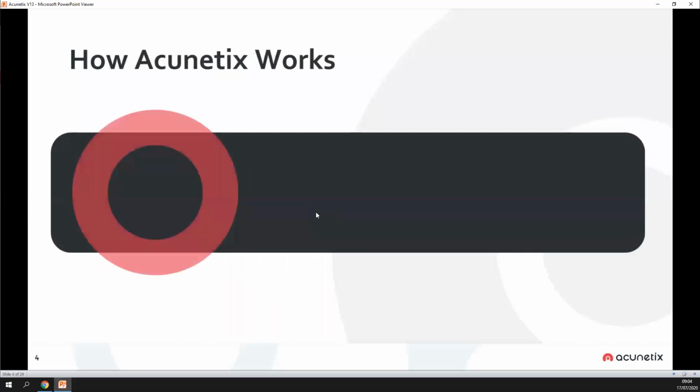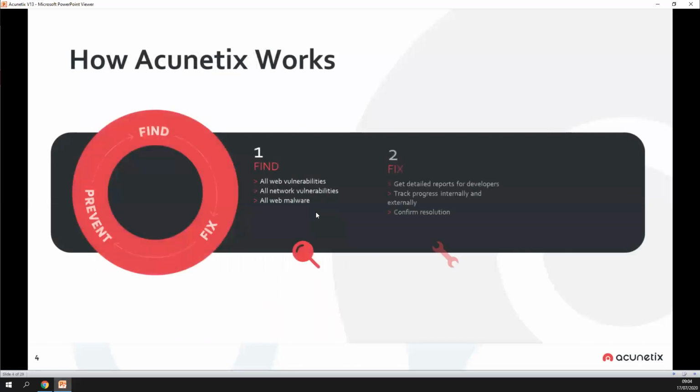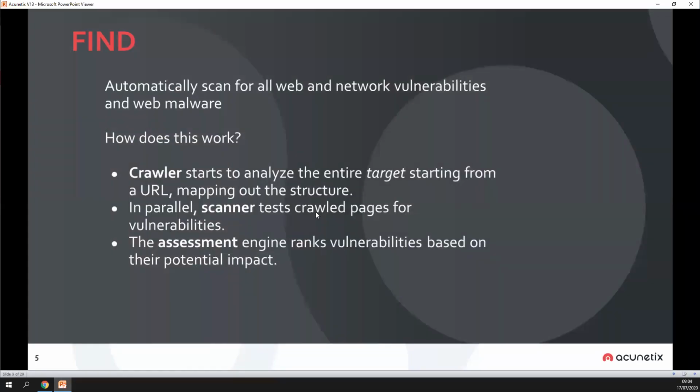So how does Acunetix work? There are three major pillars: define, fix, prevent. The define section basically allows the crawler to start analyzing the entire target, starting from the URL and mapping out the structure. In parallel, the scanner tests crawled pages for vulnerabilities, and the assessment engine ranks vulnerabilities based on their potential impact.